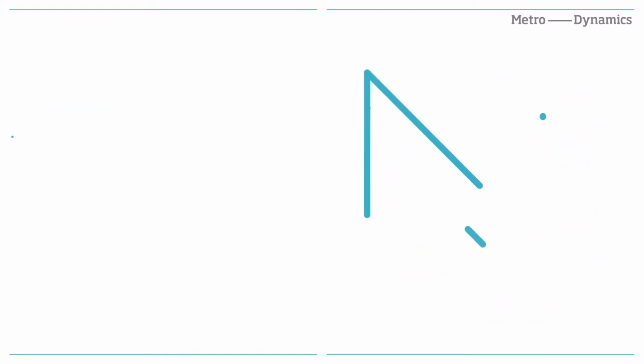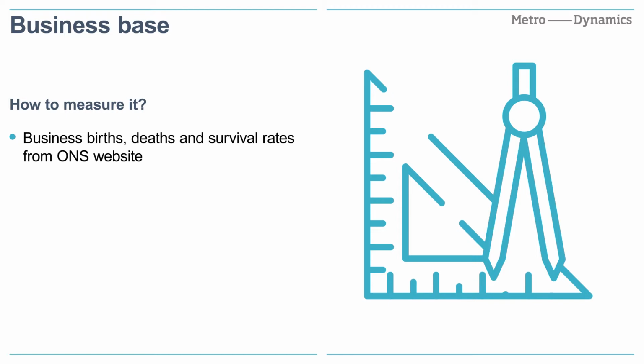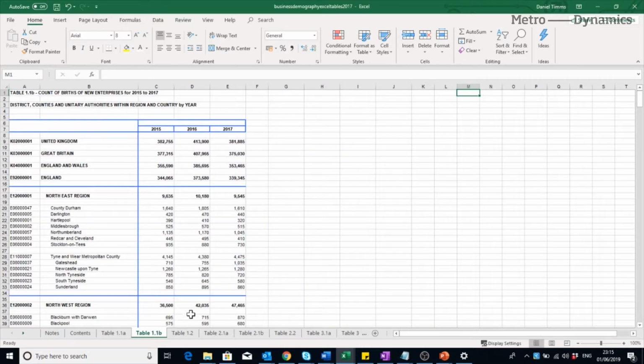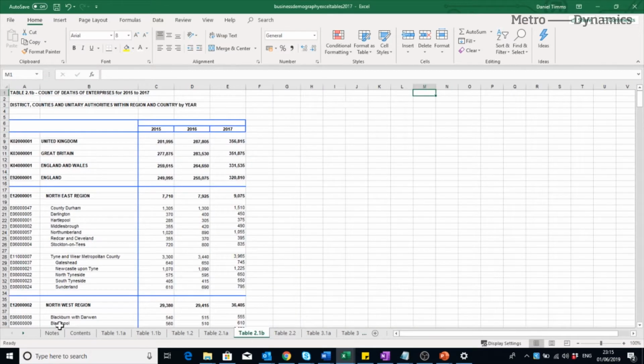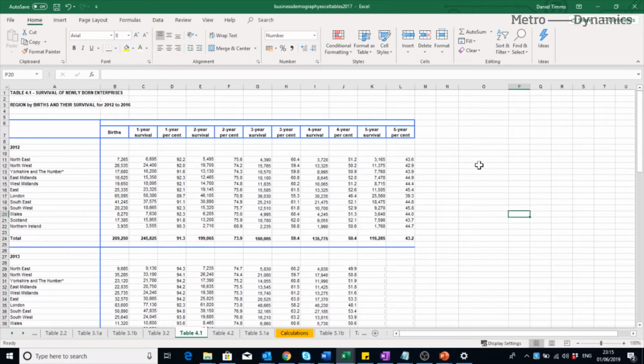To get the data for business births, deaths and survival rates, we need to use a dataset by the ONS called Business Demography. You'll find a link in the references attached to this video. This dataset contains numbers for business births, business deaths, active businesses and business survival rates in every local authority. Values for LEPs can be found by aggregating, though it is helpful to see what's going on at the local authority level too.